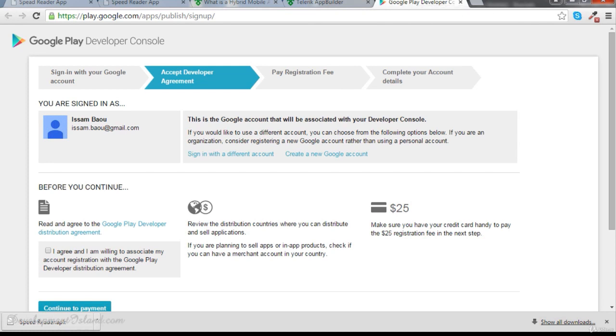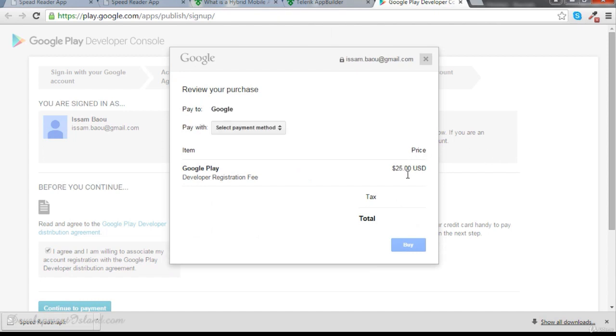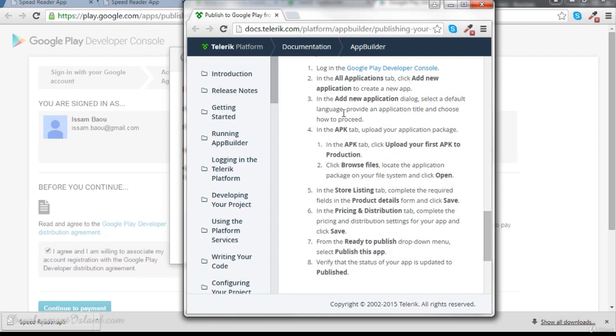Once you get to this stage, all you need to do is accept the developer agreements by ticking this box and then continue to payment. There is a $25 fee you need to pay for the developer registration. And then once you've done that, you can follow the steps you can find in the documentation. So you'll need to create a new application in the console and then upload the APK package that you have just downloaded. And then after that, you can fill the product details, set a price, and then you can publish the app.